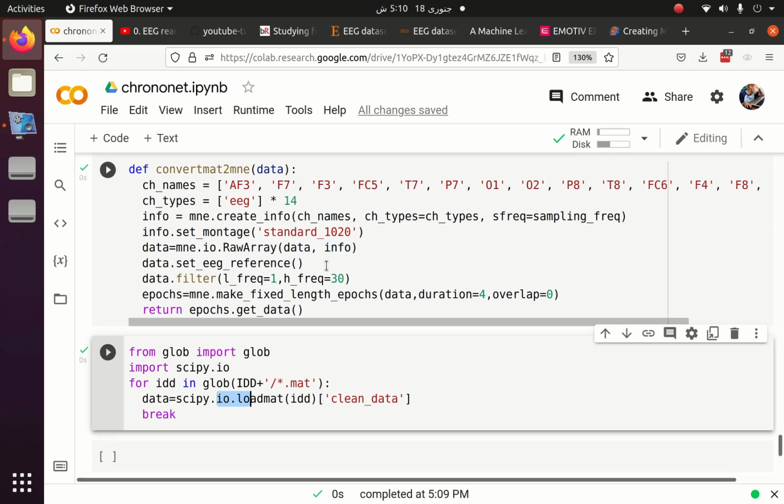After that we have to set the EEG reference, and by default it's the average referencing. It takes the average of all the channels and then subtracts it from each channel. So I think of it this way.